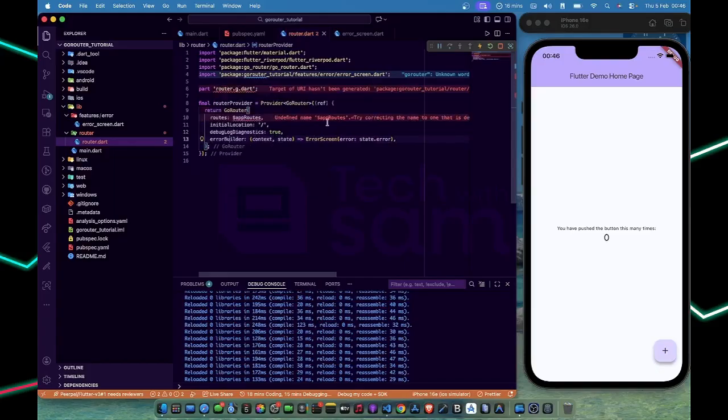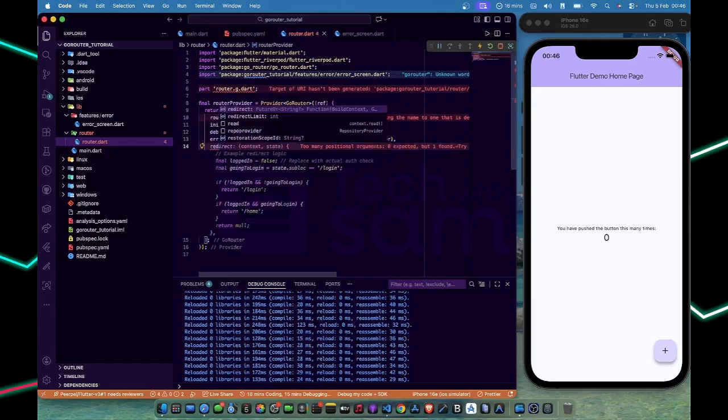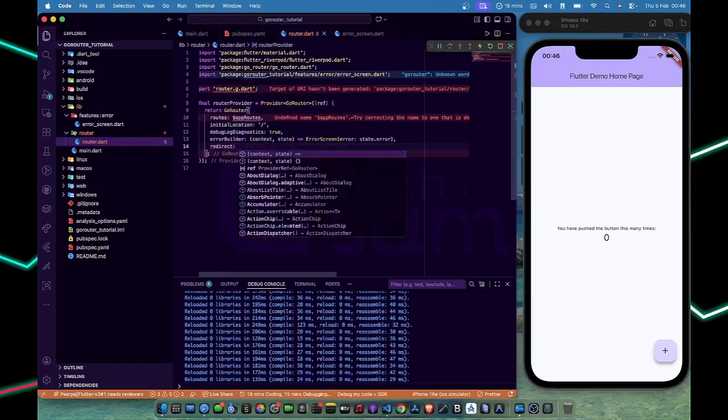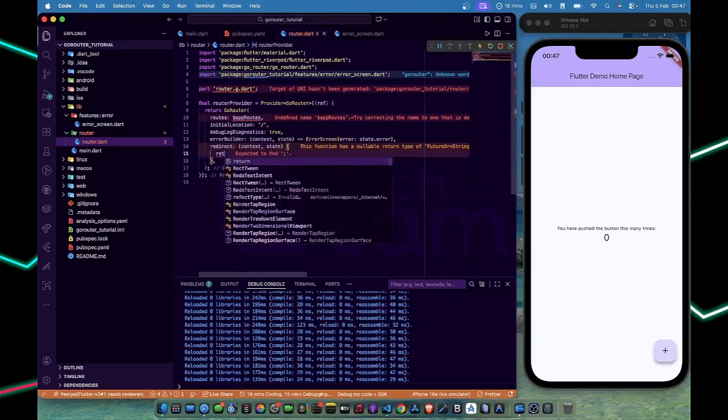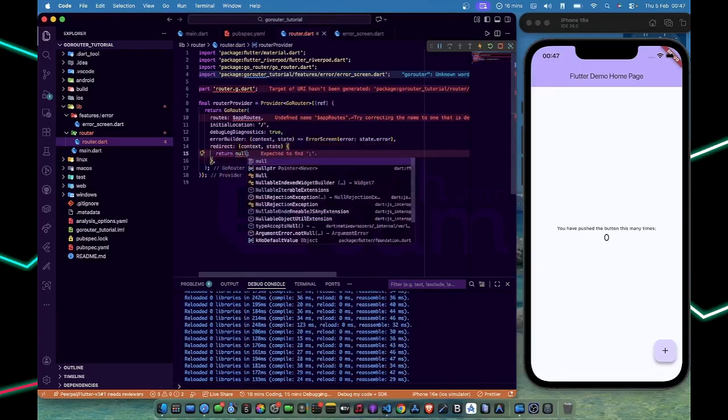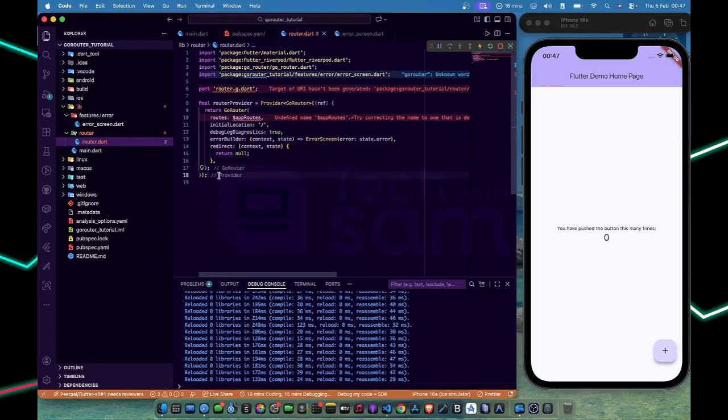Yeah, so the other thing that we also have here is redirect. So we are going to be building this later as well, but let's just have it. So the redirect also has context, then the state, which is GoRouterState. For now, let's just return null, since we are not returning anything yet. We're going to adjust this later.